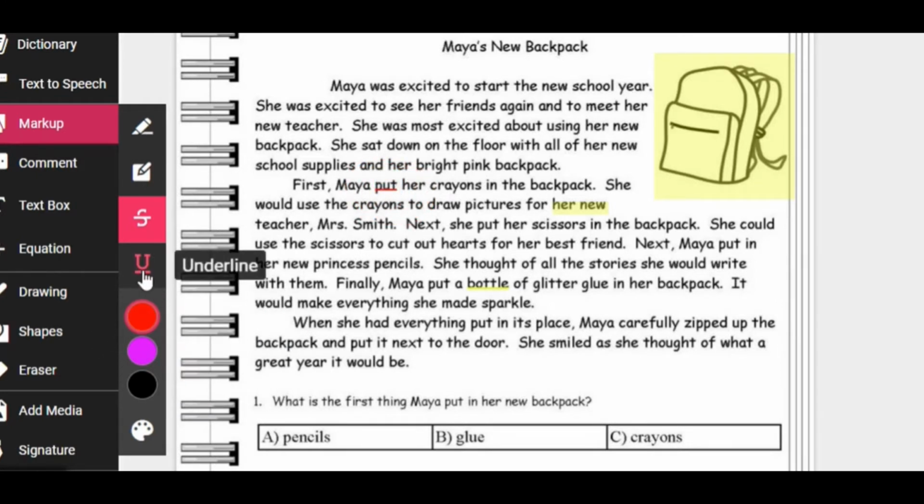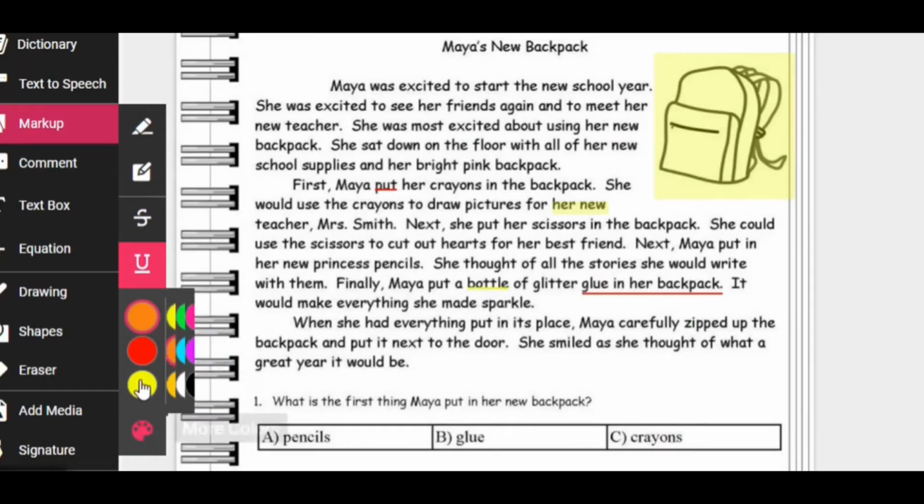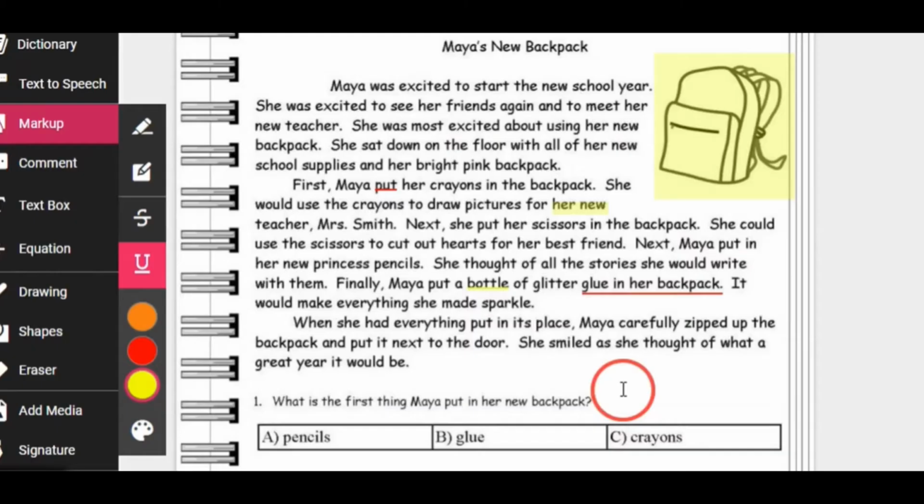The last tool on here is the underline tool. Just like any other underline tool, it's going to underline the words for you that you highlight. And you see here that there's more colors. You can select any color you'd like. You can set that to your palette so that you'll automatically see those colors right here. If not, you can just select a few and save. And if you don't like that, you can always revert to the default colors and go ahead and save that.